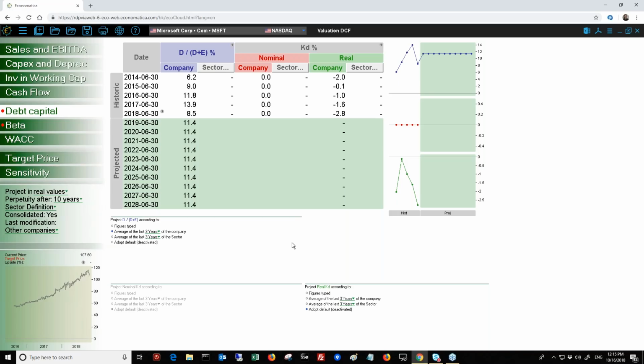Let's take a look at the sector. And here the system is performing the calculation. See what that looks like. So this would be the capital structure for the sector, the average of the peers, and this is that of the company. Cost of debt on the right-hand side.